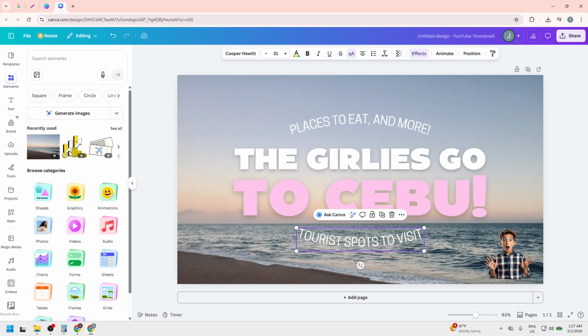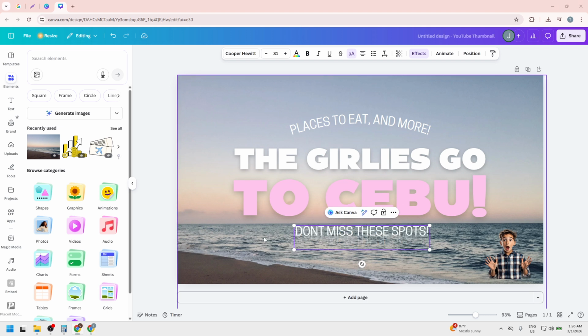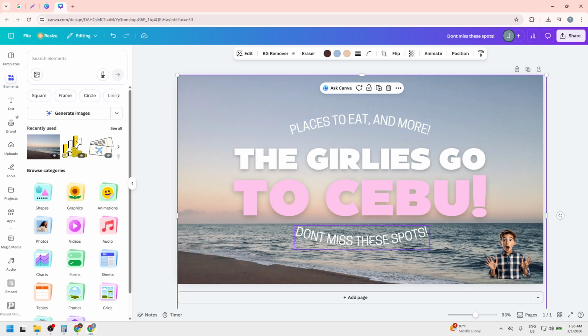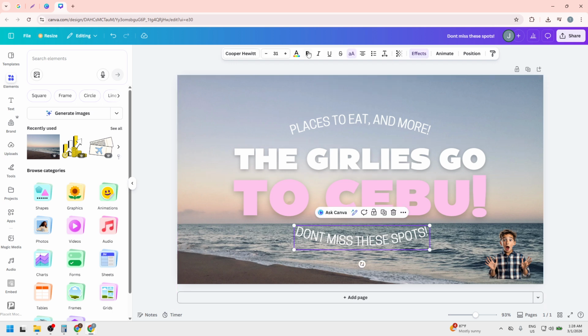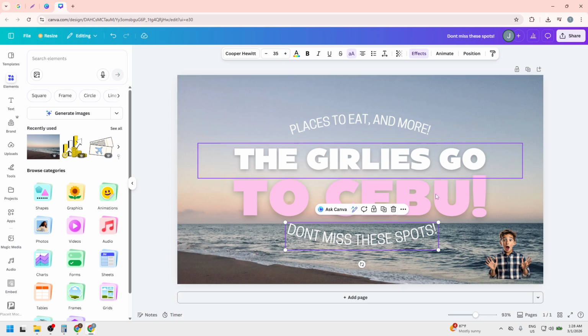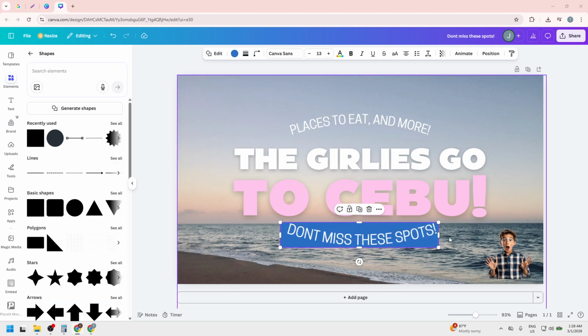Choose bold, sans-serif fonts like Anton, League Spartan, or Horizon. Increase the font size generously so it's legible on phones, and keep contrast high. To ensure your words are readable over the background, place the text on a solid shape from Elements under Shapes. Use a color that contrasts both the background and your text, and align everything cleanly without crowding the edges.